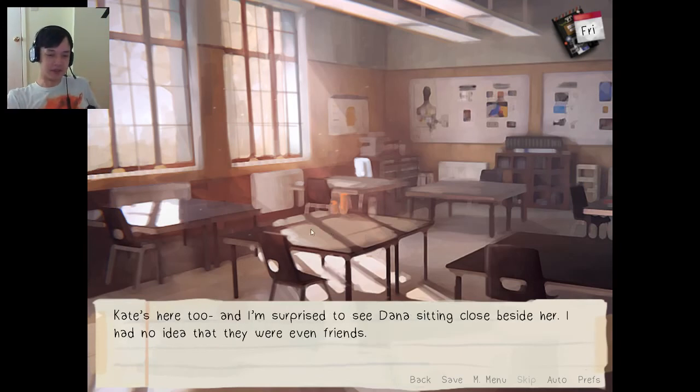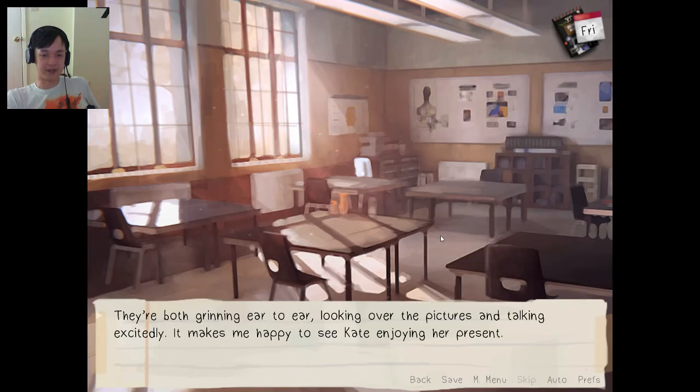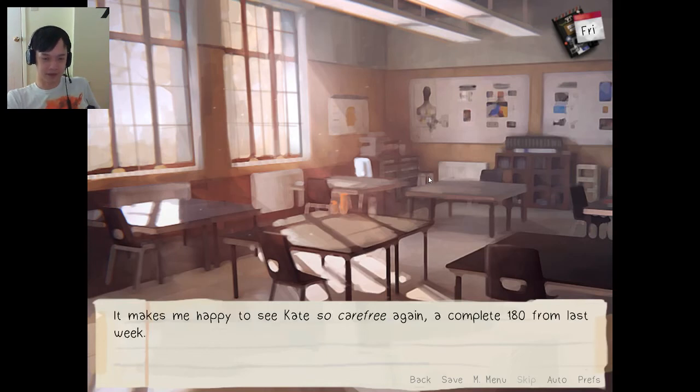Kate's here too, and I'm surprised to see Dana sitting close beside her. I had no idea that they were even friends. Oh no, back off, Dana. Kate's mine. Picture book that I bought for Kate the other day is in front of them. They're both grinning ear to ear, looking over the pictures and talking excitedly. It makes me happy to see Kate enjoying her present. It makes me happy to see Kate so carefree again. Complete 180 from last week.